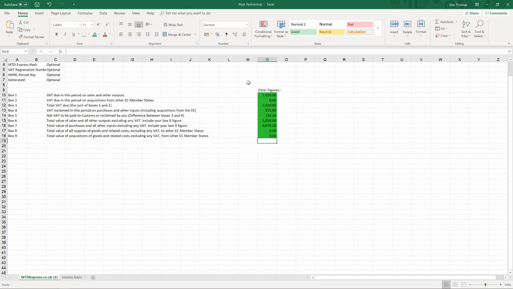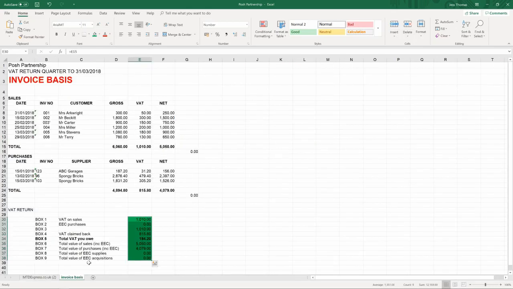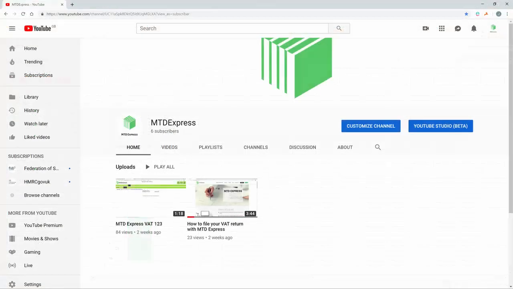And you are done. The appropriate cells are connected, and the appropriate information will be automatically entered into the template every time you update your VAT information for each of your VAT returns. Again, now that you have completed this process, you do not have to do it again.